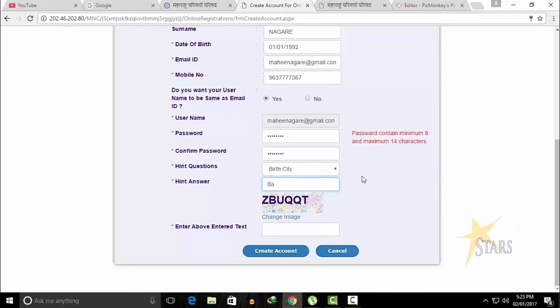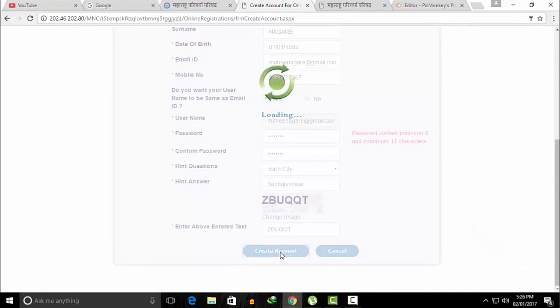Here I am setting the answer for the same. Then enter the about text which is visible over there. That same text you have to enter over here and click on create account.